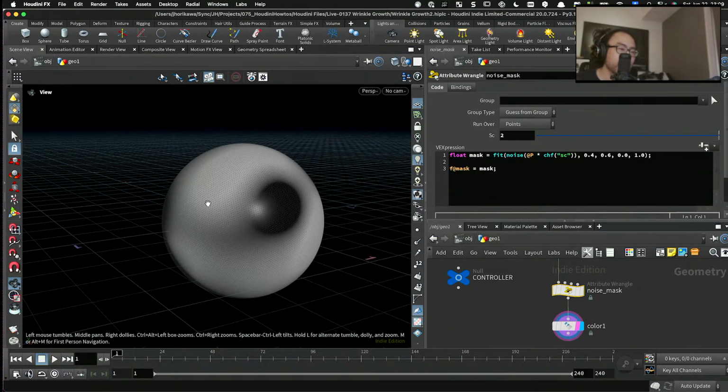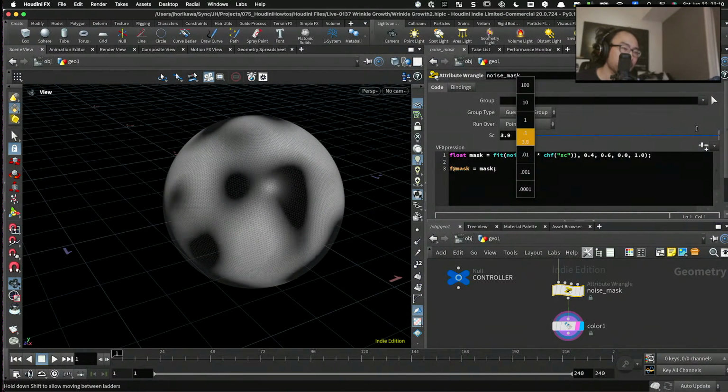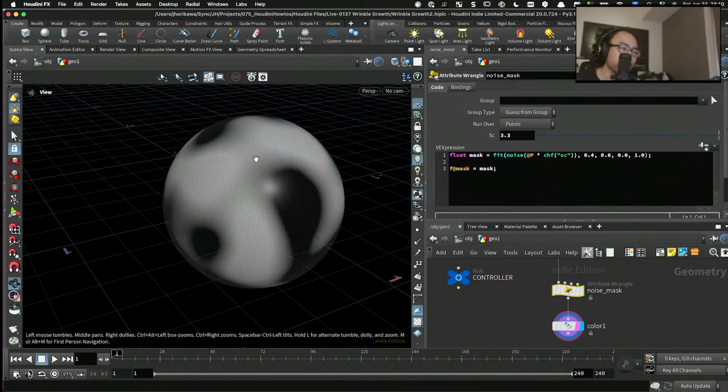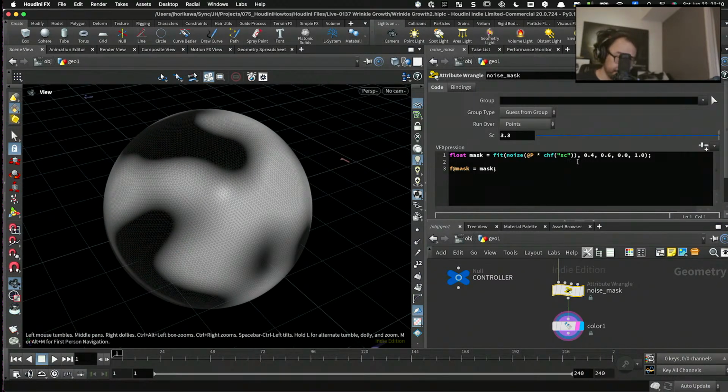So maybe I can say the white areas will be having the wrinkles, and the black areas will be smoothed. And let's increase this value a little bit. And maybe I could also animate this so that I could test out this animated wrinkle pattern later.